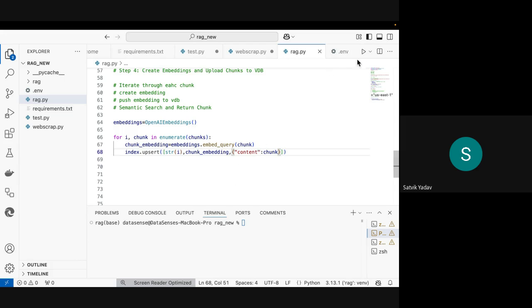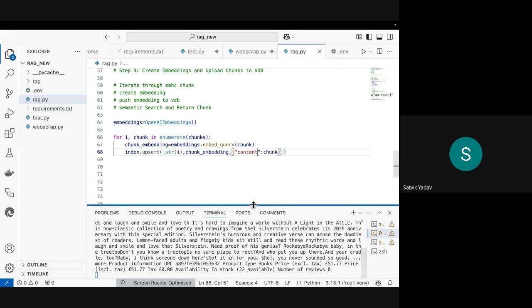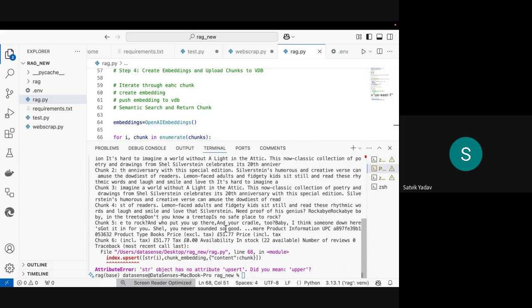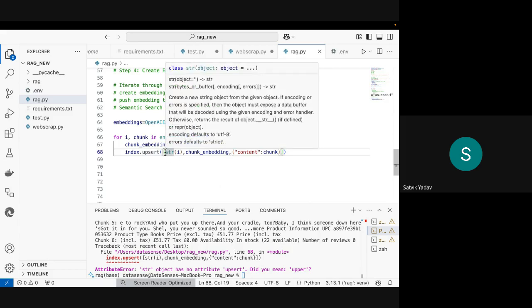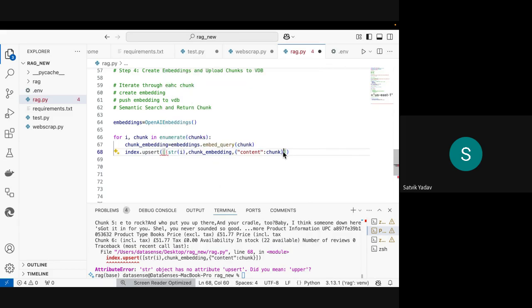Okay, so let me run it. Let's see. String object has no attribute upsert. It should be index.upsert. Okay, sorry, my bad. I think I need to enter a value there, then it will work.